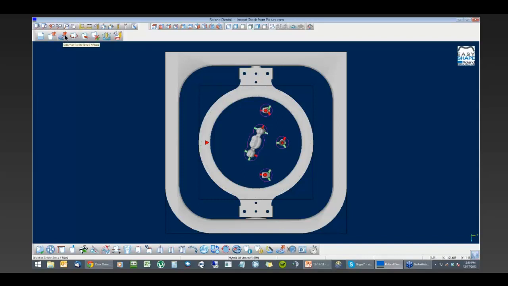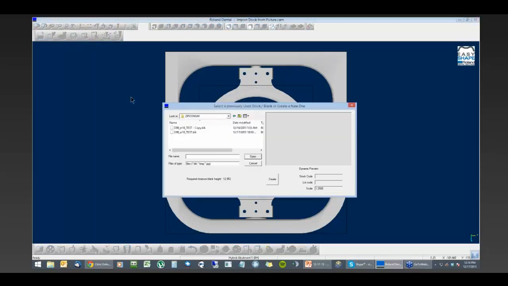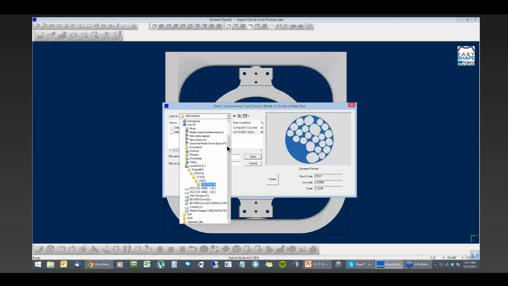But what we can go ahead and do is click on Select or Create Stock in Blank, just like we would as normal. We can see here it defaults to our stock used folder, stock that we've milled out of previously. So we can also see right here under the files of type, we can import a .blk file, which is the blank file. We can import a bitmap, which is an image file, or a JPEG, which is also an image file. So I'm actually going to navigate to my desktop, which is where I have the JPEG file that we're going to import.